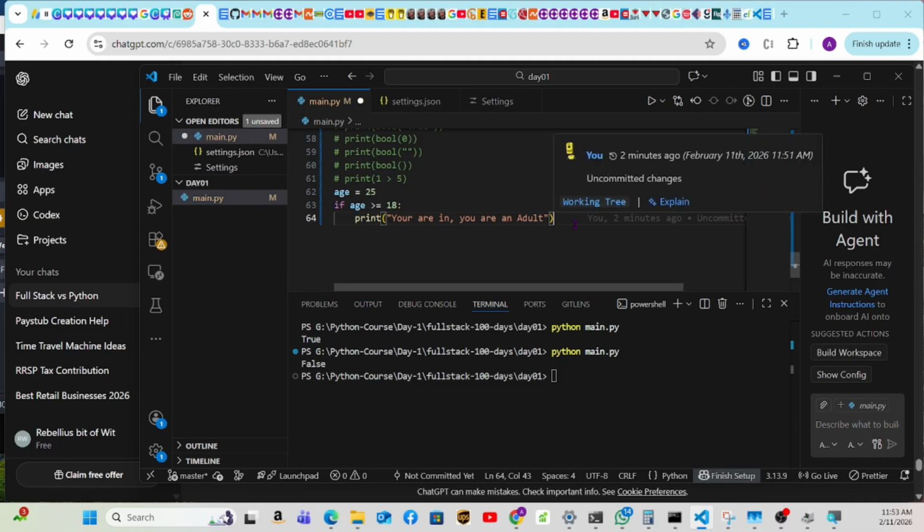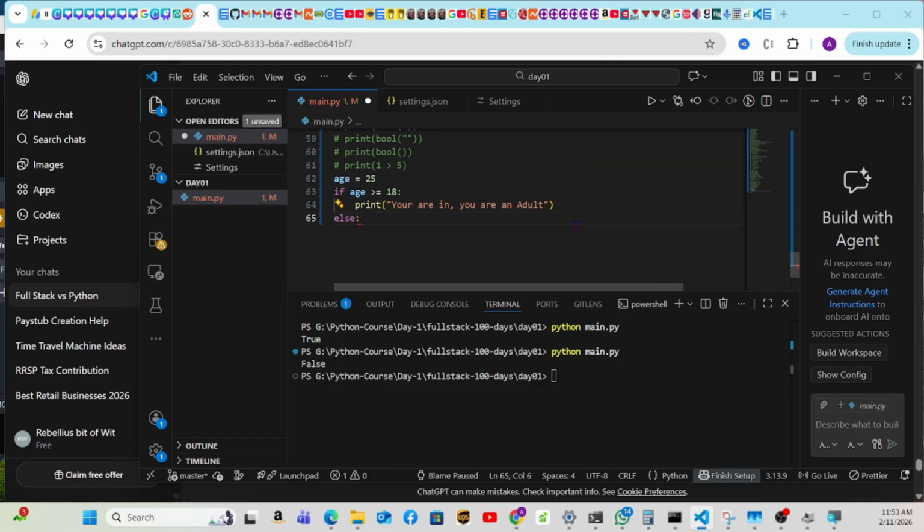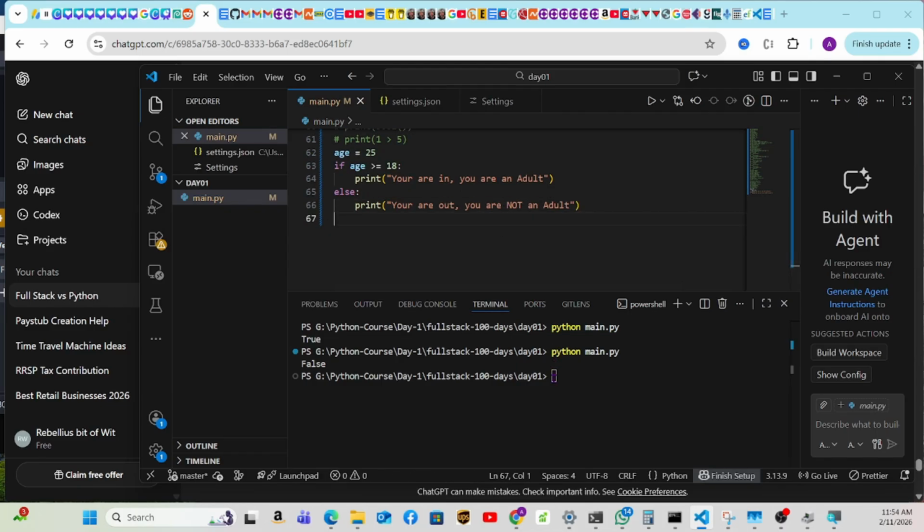Then we say else, and else should be at the beginning here. Print, copy paste, you are not an adult. Okay, so now let's run this. What do you think the answer will be? You are an adult. Yes, because age equals 25, and if age is greater than 18, then it's going to print.